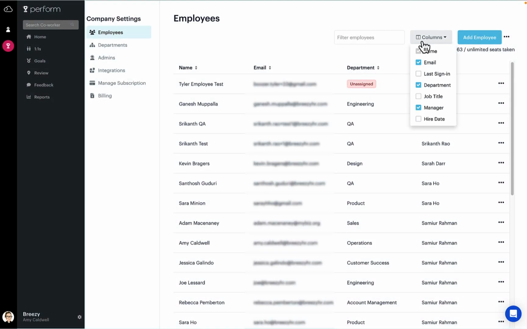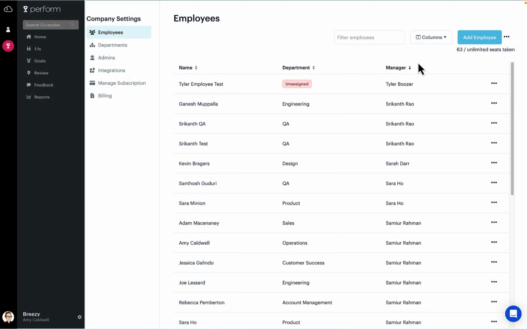You can customize the columns on your view here and filter and sort the list. If departments or managers haven't been assigned, you can click to add them right here, and the More menu lets you send a one-off invite email, log in as the employee, and deactivate them. To edit other details, just click the employee's name to open their profile.